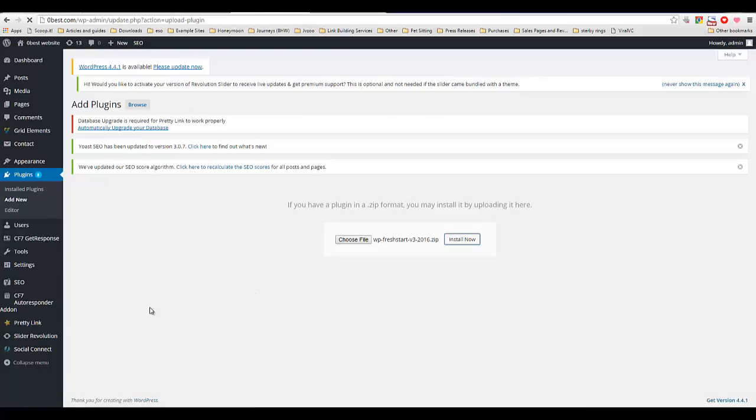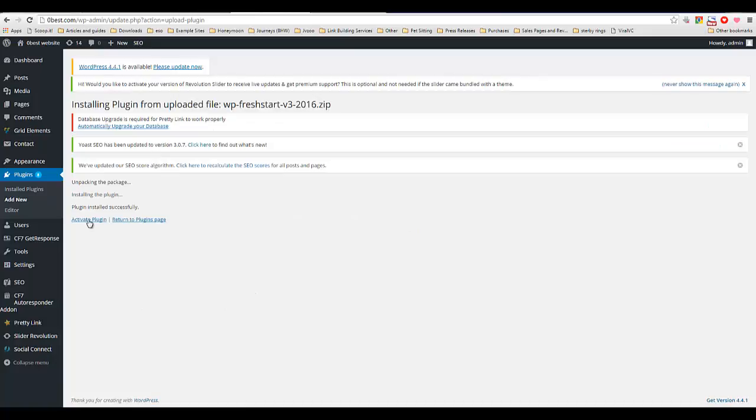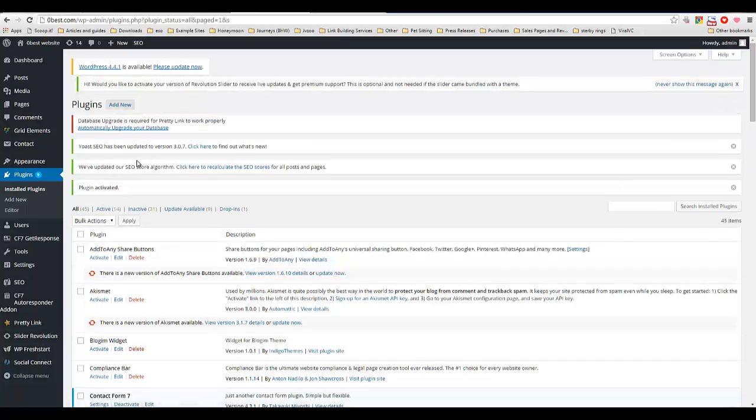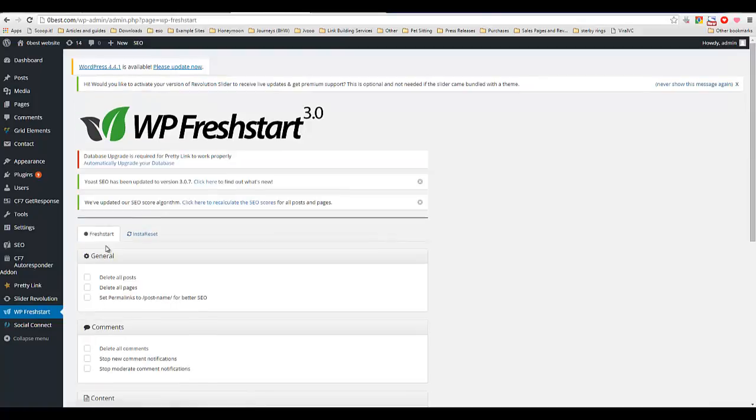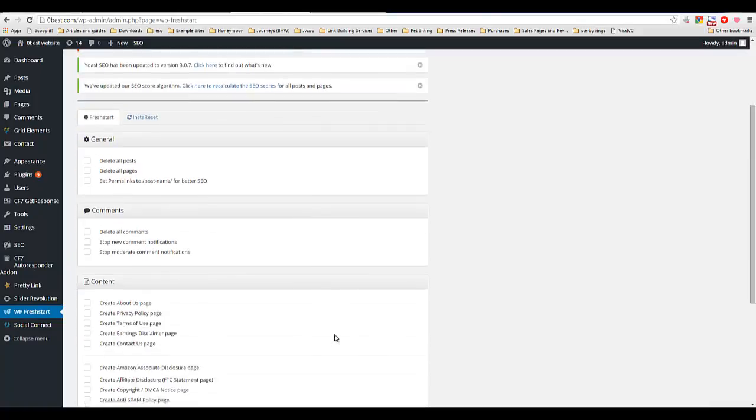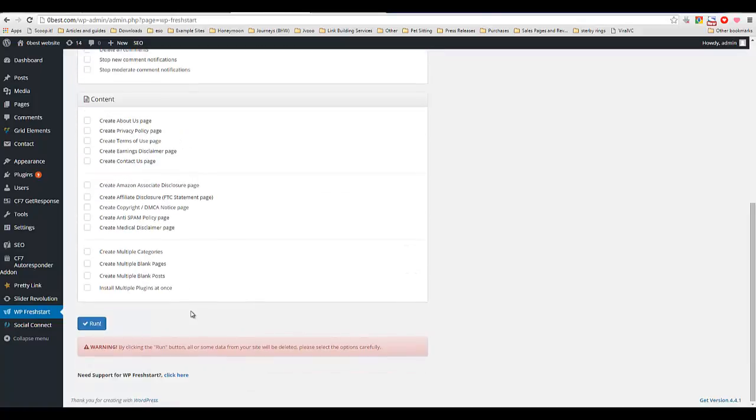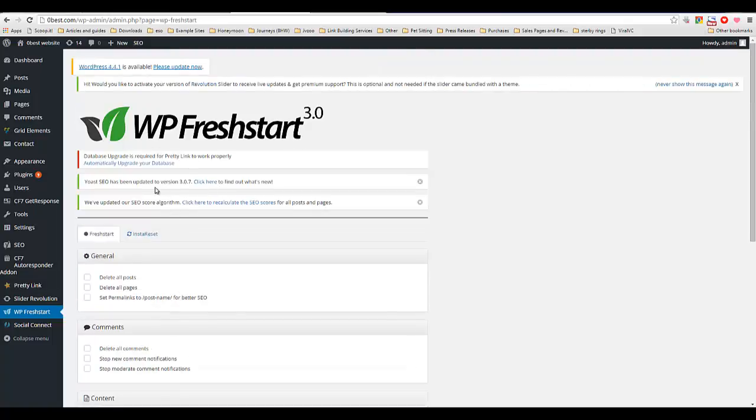And then it's going to confirm that it was installed and give you the option to activate, which is what we want to do. So I'm going to activate the plugin. And once I do that, I'm going to see it on my sidebar, WP Fresh Start. So simply click on that. And now it's just one screen. That's all you have to go through to set this up on every blog that you have.